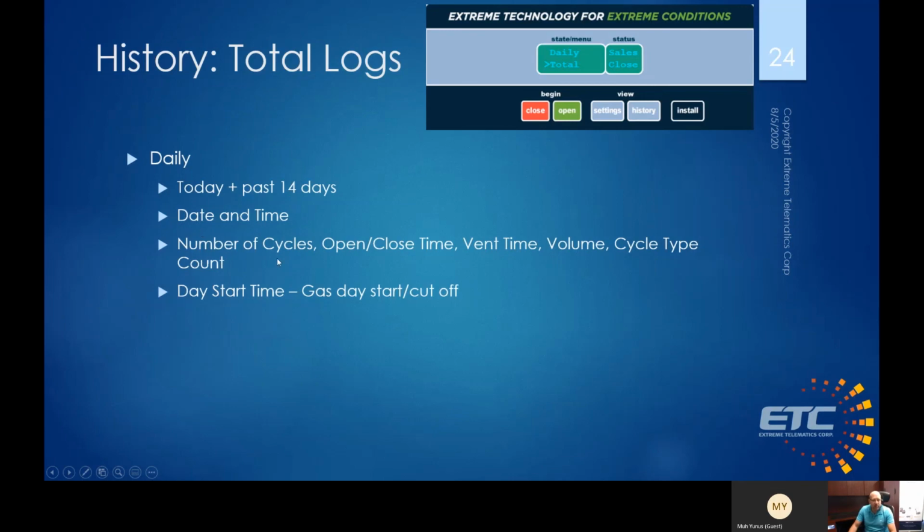It will show you the number of cycles, the open and close time, the vent time, the volume, cycle type counts. So how many non-arrivals, how many fast trips, how many low batteries. So it'll give you a summary of how many events you're having for a given day.